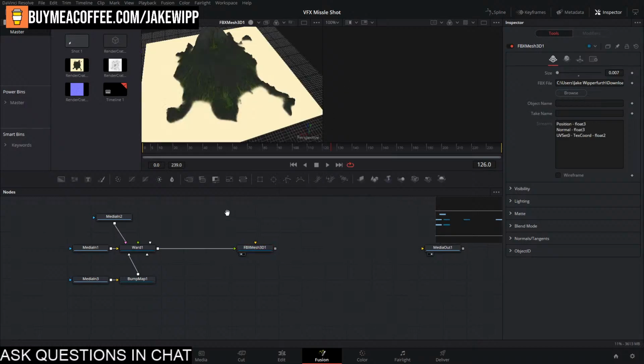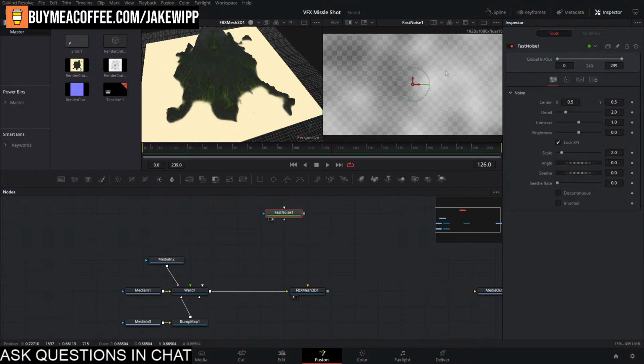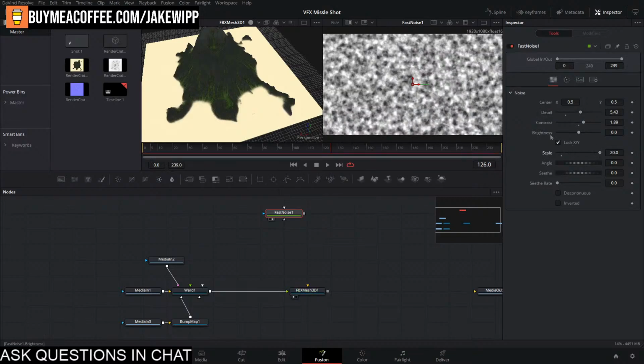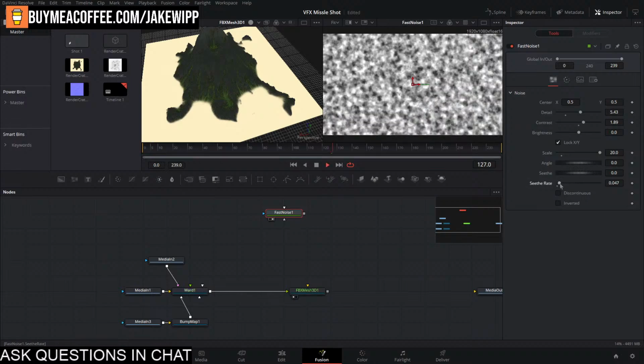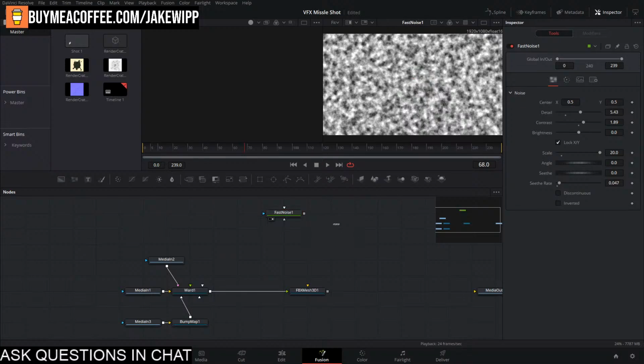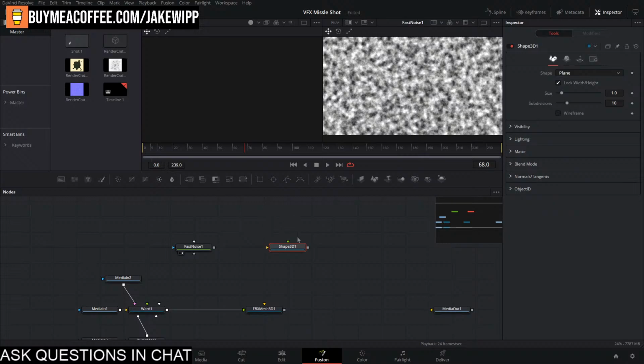Okay. And how we're going to do the water is let's grab a fast noise. And if we view that, we can add some detail, or actually, well, we want detail actually. And then scale it all the way out, and a little bit of a seethe rate. This is going to be the waves. Gonna hide that. So however fast you want the waves to be, then we will grab a plane, and use a displace to do that.